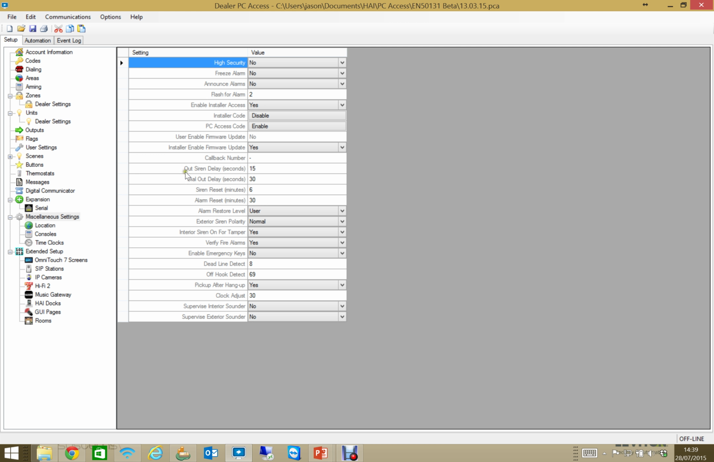But importantly, out siren delay. By default, when the alarm goes off, the external siren will not go off for 15 seconds. And dial out delay, when the alarm goes off, it will not dial out to the monitoring station for 30 seconds. These things basically give you an opportunity to disarm the alarm should you have accidentally tripped it.